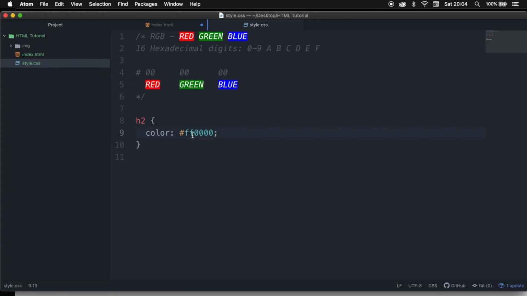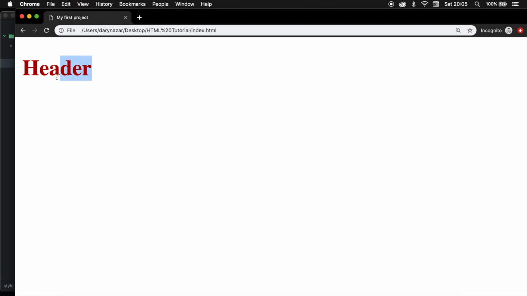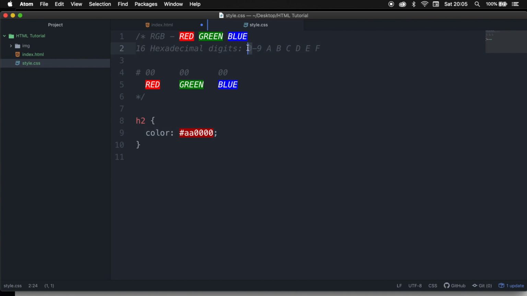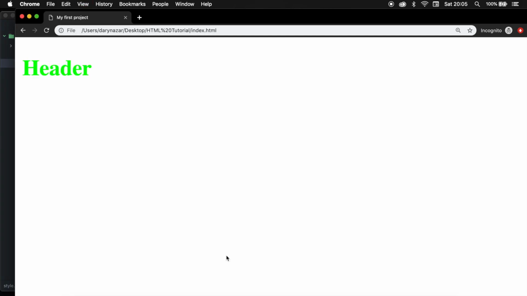So let's say that we want to go lower in intensity, and let's write down double A. Wait for a second, save it. Refresh the browser, and you can see that the color is still red, but it's a little bit darker. Because like I said, 00 is black, FF is bright. So let's remove the two A's, and let's change the middle two to FF as well. Save it, and the output is green, and it's pretty clear.